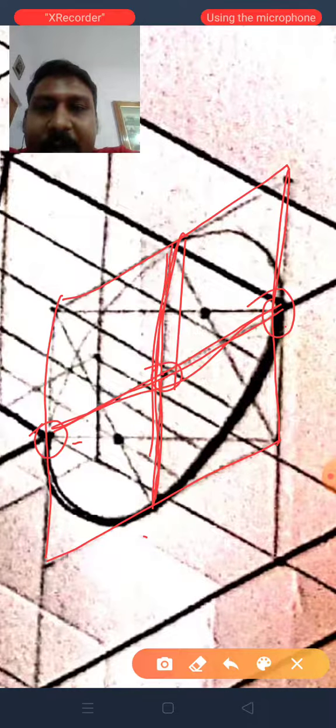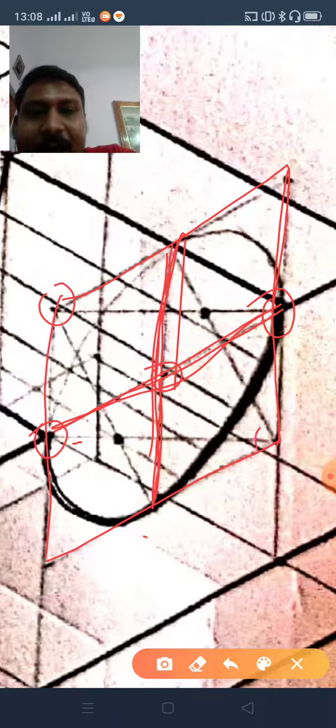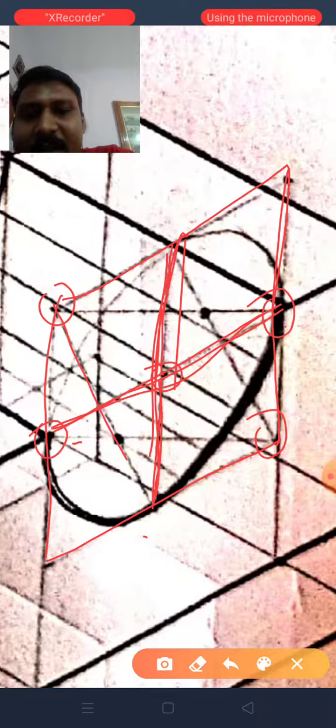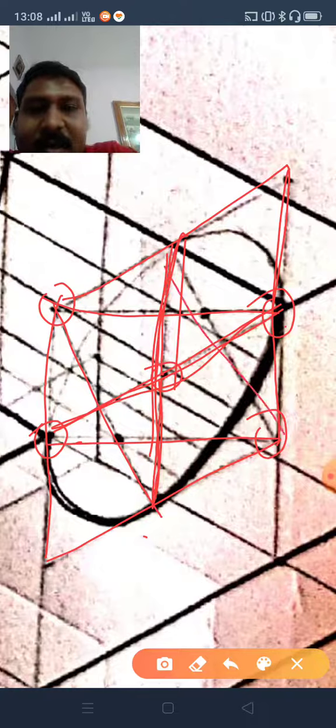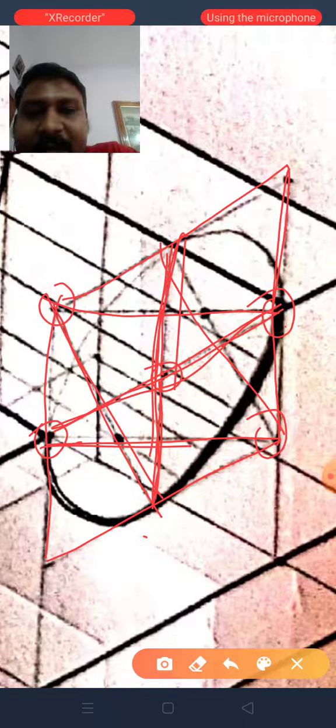Now this is a vertical ellipse. How to draw an ellipse in a vertical plane? Again, this is the smaller diagonal. From this diagonal, join this point. From this diagonal, join this point. Again from this point, join this diagonal. Both these diagonals will intersect here.